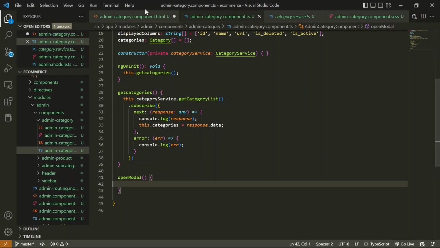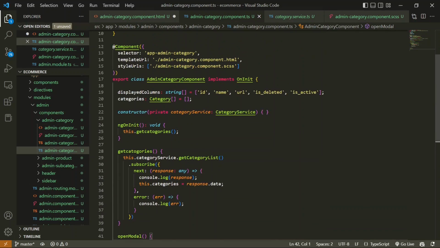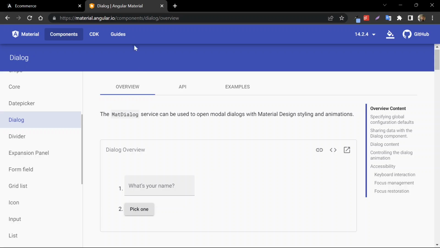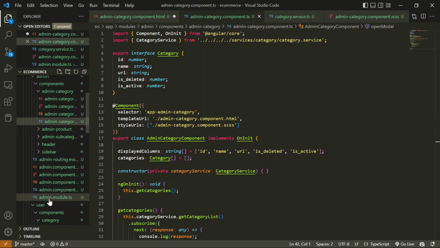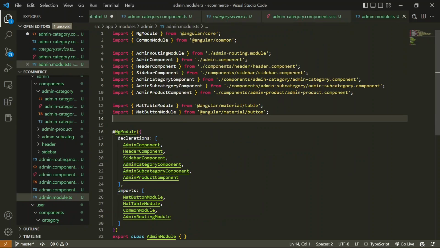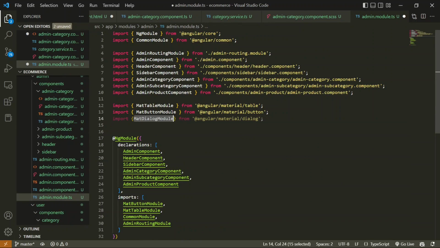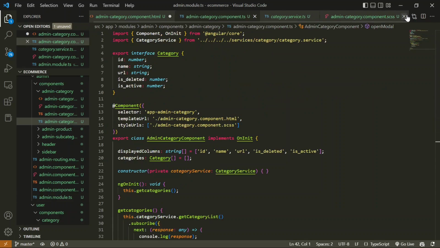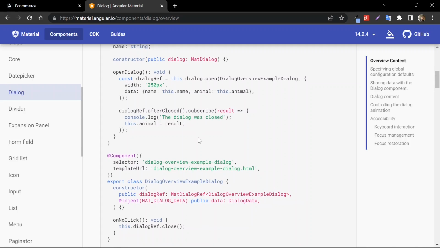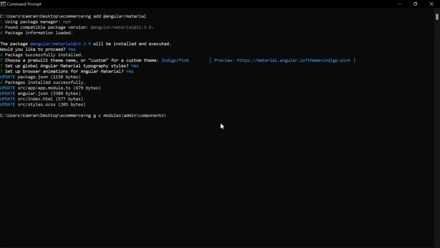So for this, first I'm going to add a modal in our application. So we are going to use this dialog for that. In this, first we have to import the module. So let's do that. In the admin module, I'm going to import this dialog and add this in this array, same as others. And now I can close this out. So for this dialog, we have to create a new component. Let's do that. I'm going to create a new component named add category dialog.